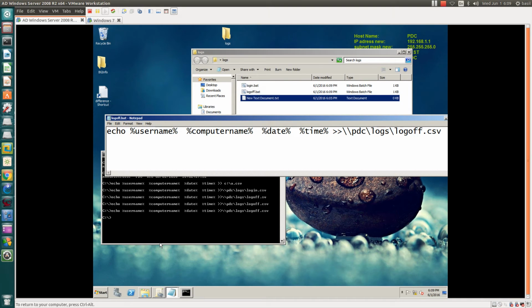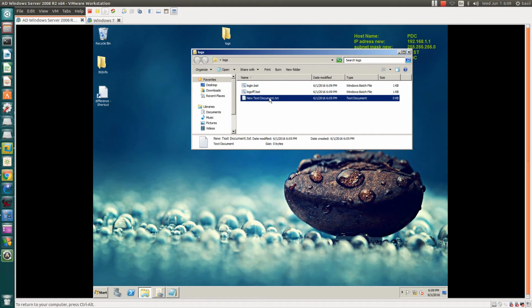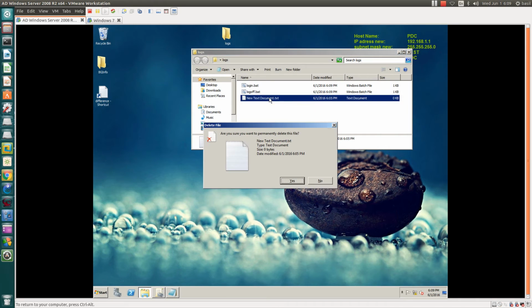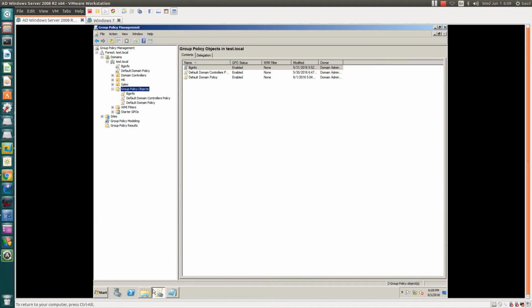So we'll discuss why we have created these two files when we launch the group policy management console. All right, it is now no longer required. Close it. Text file is not even required. We have already created our bat file. Okay, now open your group policy management console.